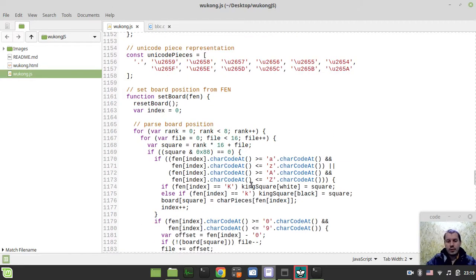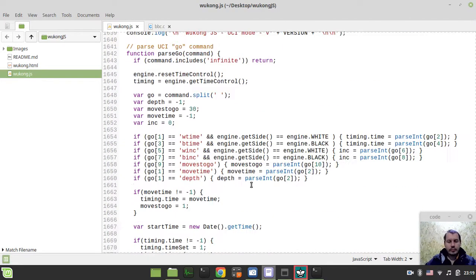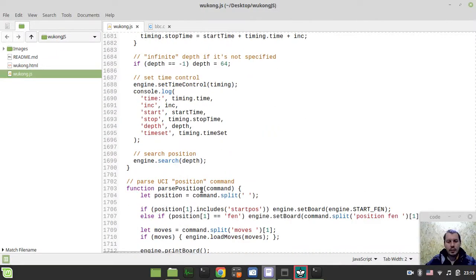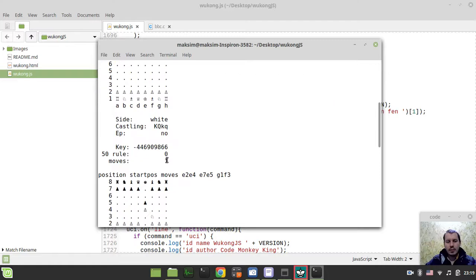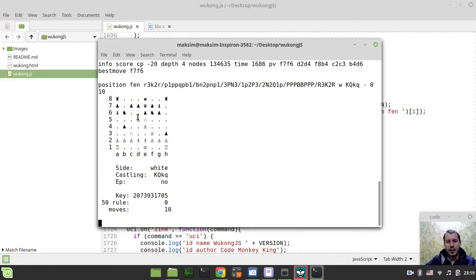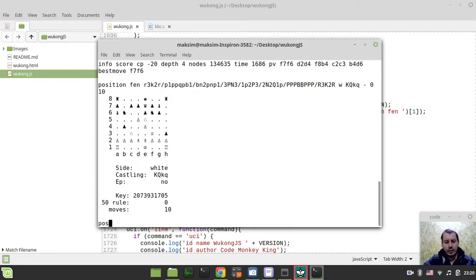So this is almost it, I believe. Regarding parse position and parse FEN, I've just demonstrated how they work. So we can either initialize the starting position and then make moves from that, or we can initialize the FEN. Yeah, we can also make moves from the FEN. Didn't demonstrate that yet, but just let me quickly do that.